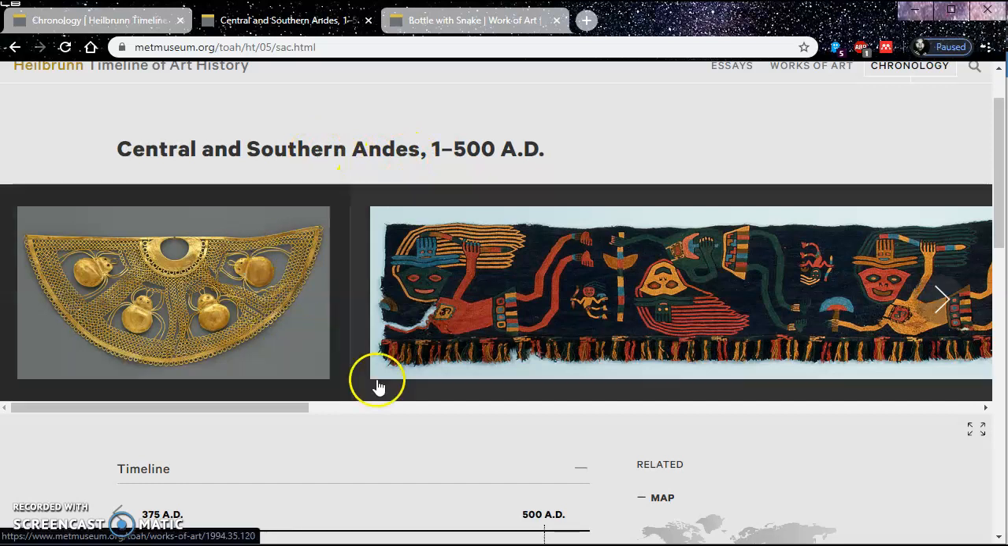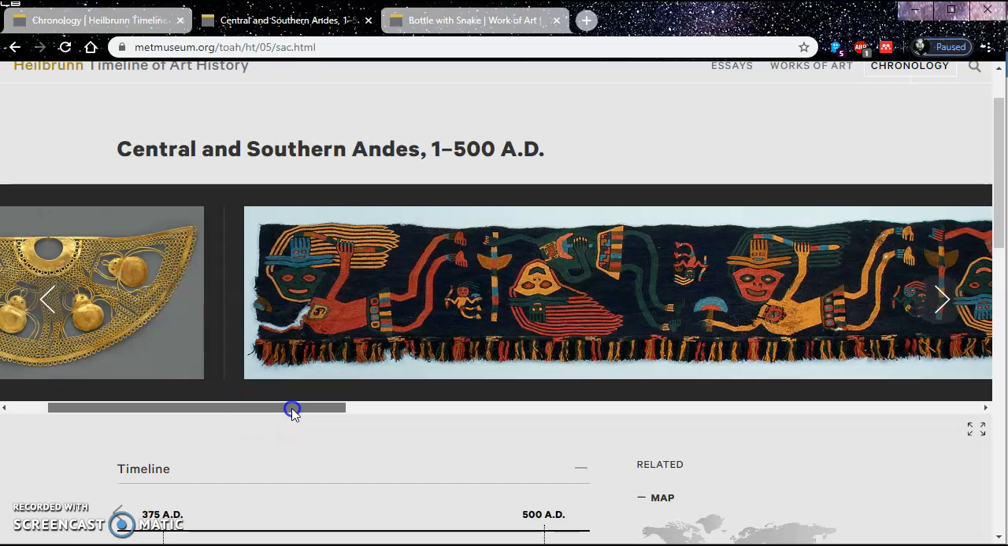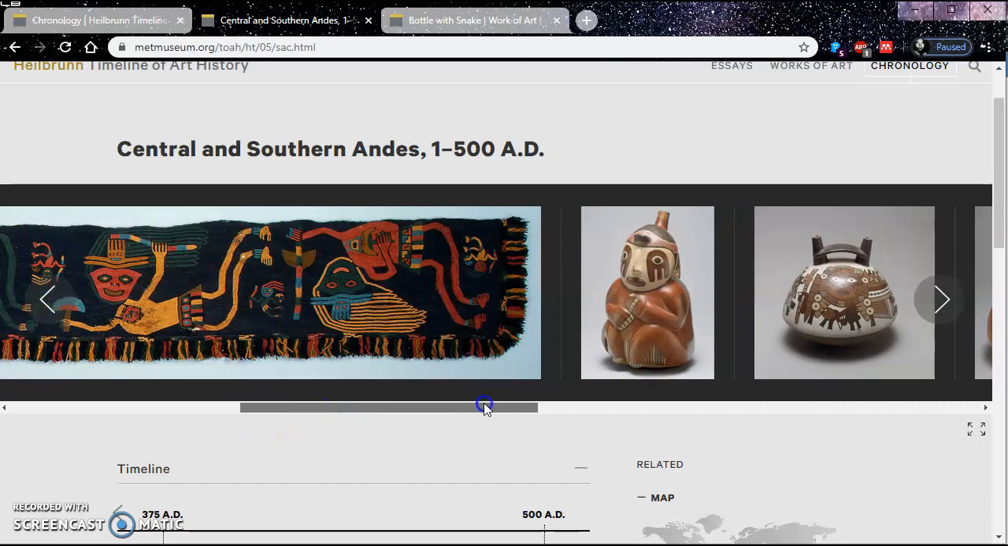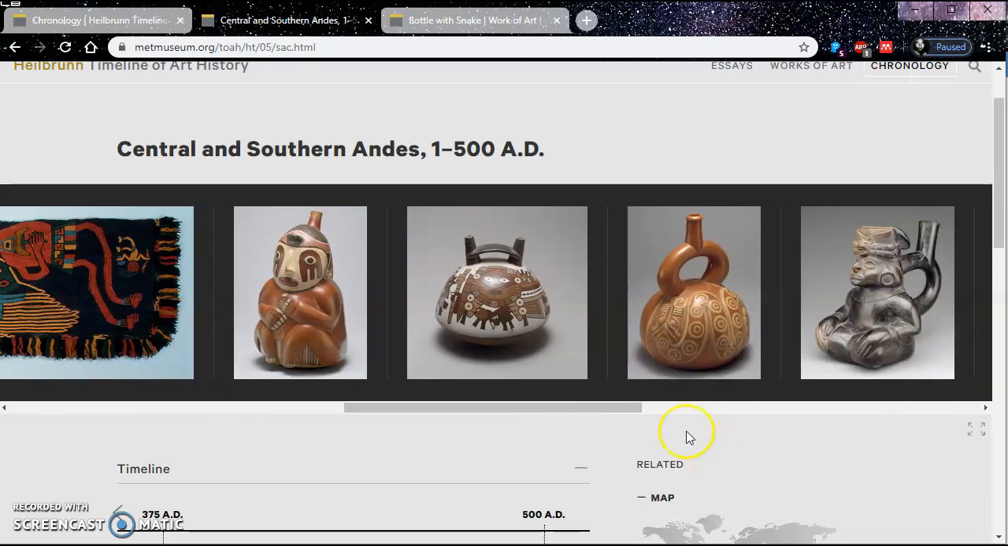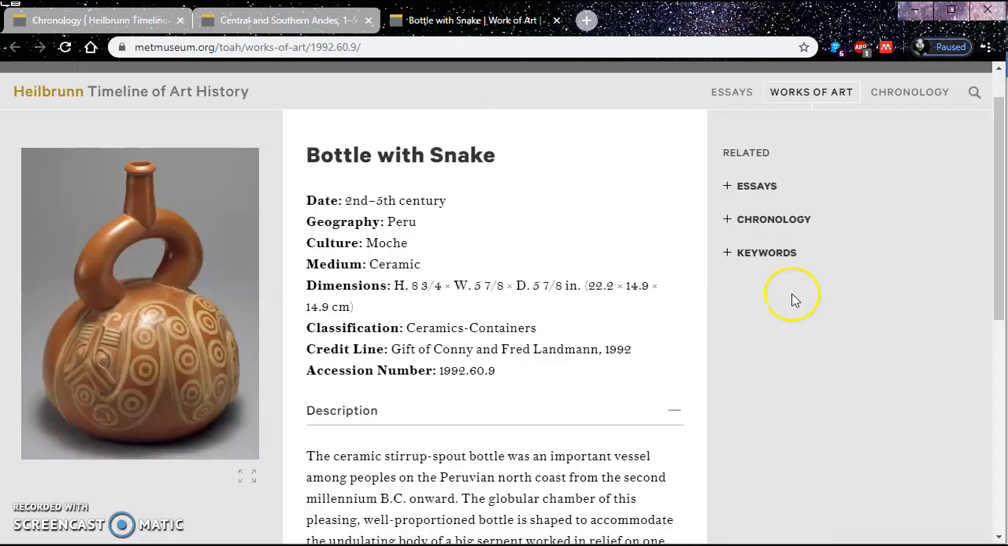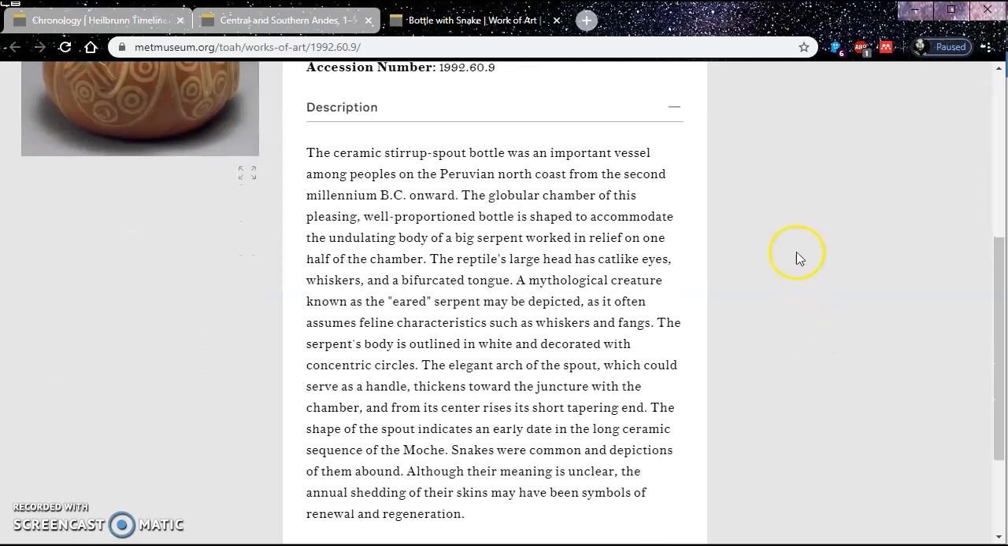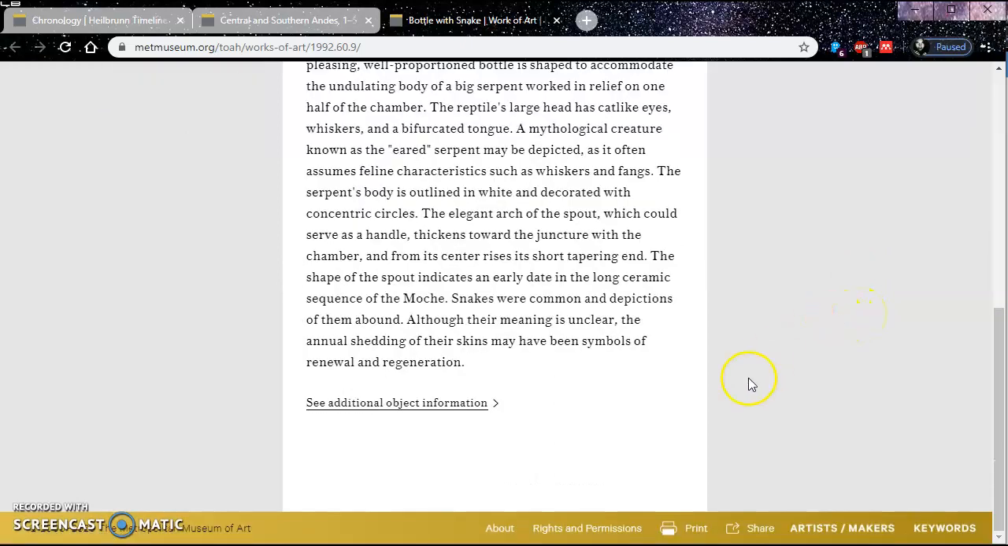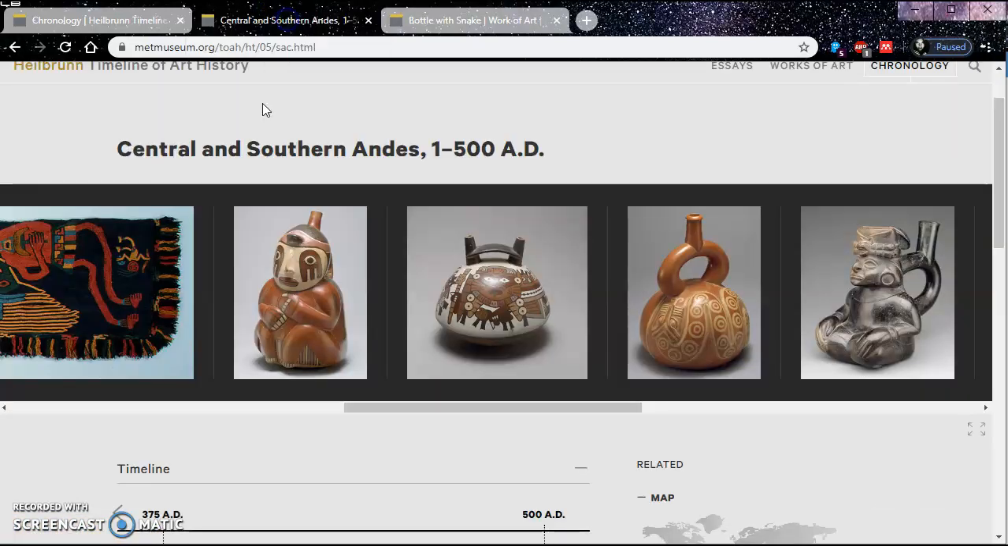You do get an example of art from this time period and these cultures from the Metropolitan Museum of Art's collection. Now, when you click on one of these objects, this is what you're going to see. You are going to get all of the label information. You are going to get related essays, related chronology, and related keywords. You are also going to get a description of the object that is going to give you a text description of the visual object. You can also click See Additional Object Information for more information on that object.